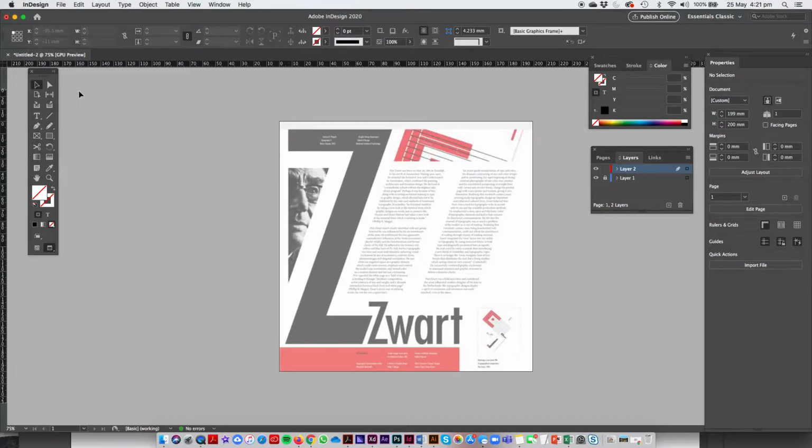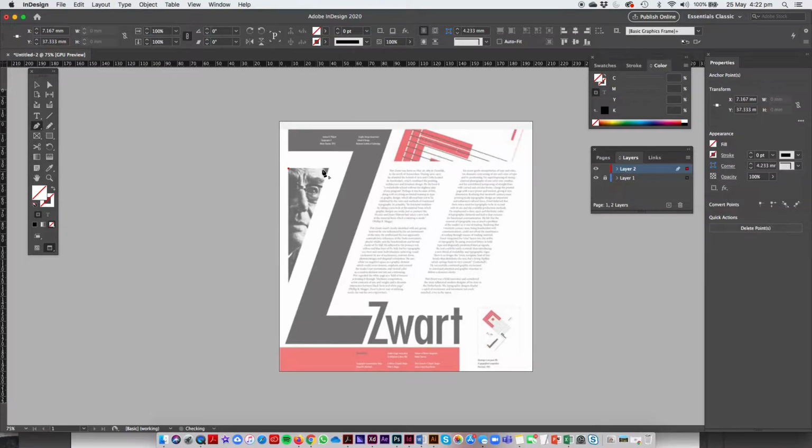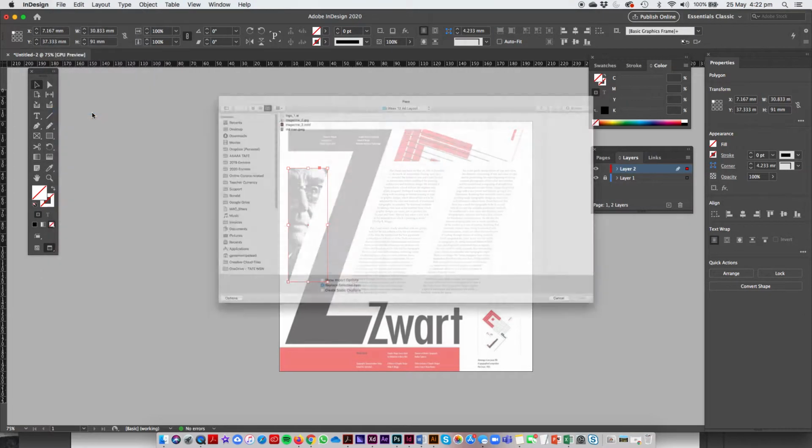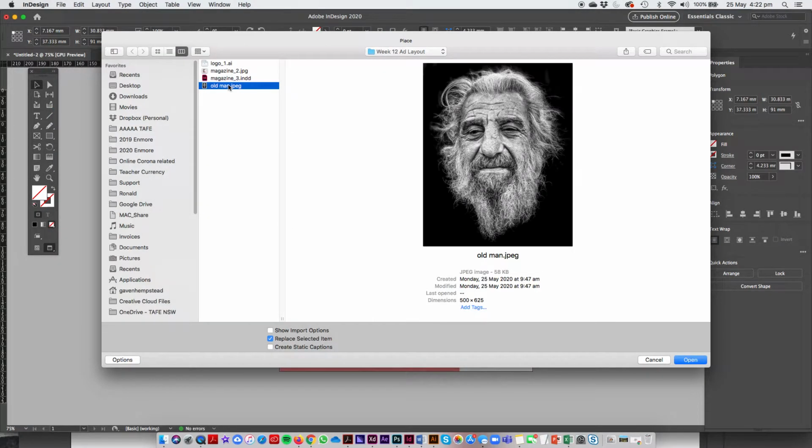So this triangle is the first one. So I'm going to use my pen tool over here. I'm going to click on, just come across, come down. This is like Illustrator, which is done. I've just drawn a box straight up. Inside that box, I'm going to go File, Place. I'm going to get the old man face and I'm going to put him into that thing.